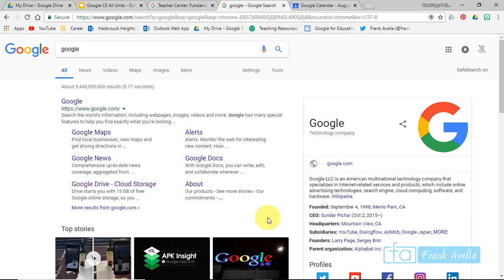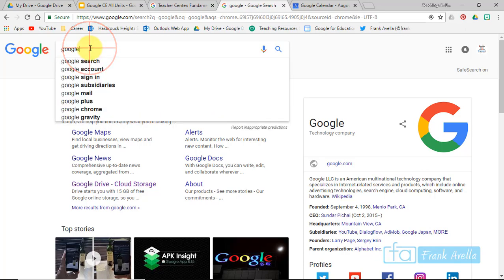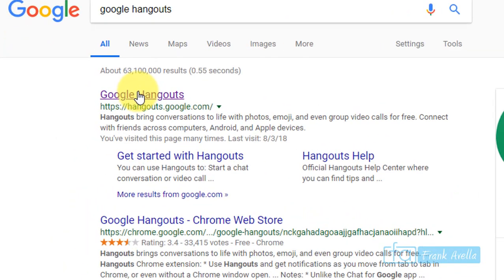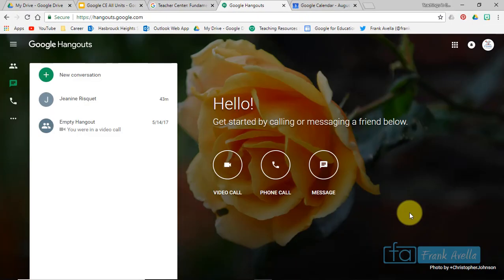Okay, we're going to begin by starting a Google Hangouts instant messenger. So first thing we're going to do is go to Google Hangouts. And here you can see it right at the top. We'll click that. Now let's say you would like to start an instant message with somebody.